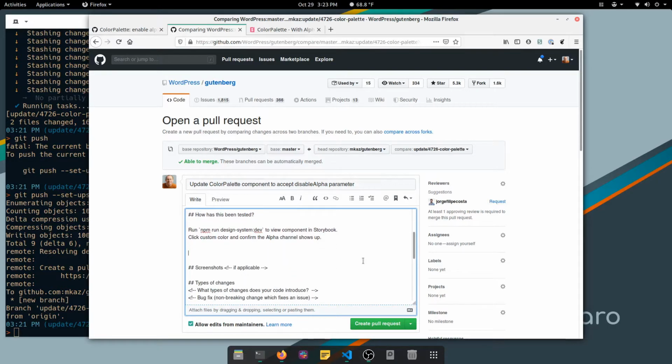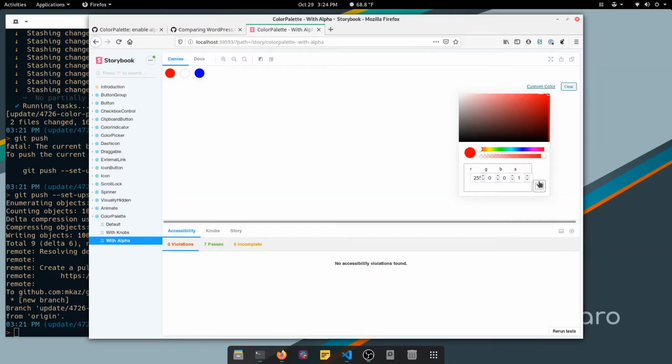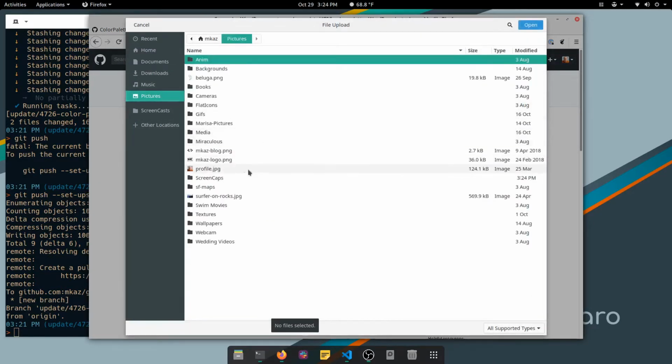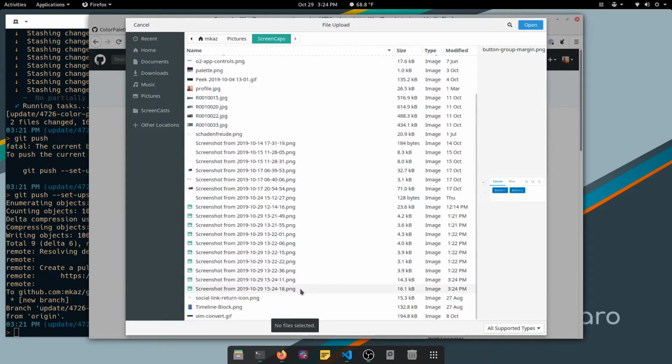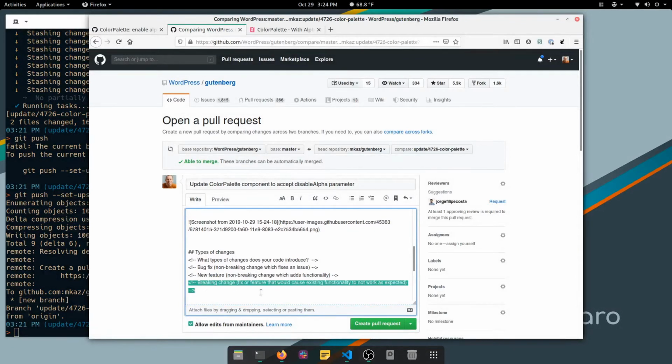And what you can also do is attach a screenshot. So let's attach that. In here, my screenshot is, there's my alpha channel. And I have a little shortcut. Let's capture a little more than that so they can see what we clicked on in this box. All right. And then if I click there, pictures, screen caps, the last one, upload that type of change.